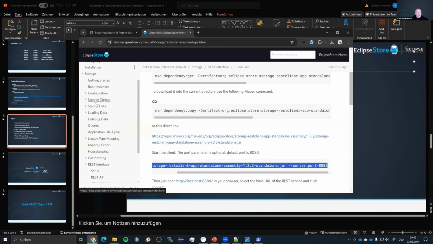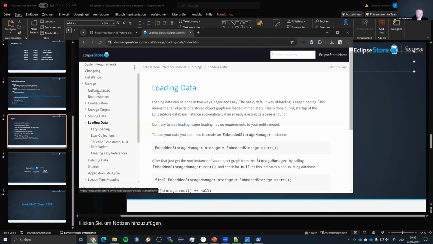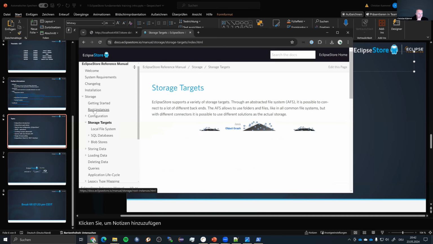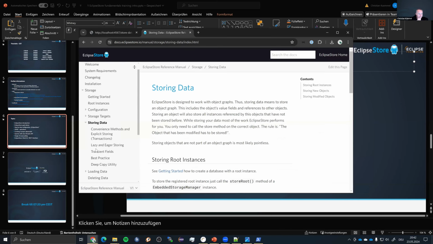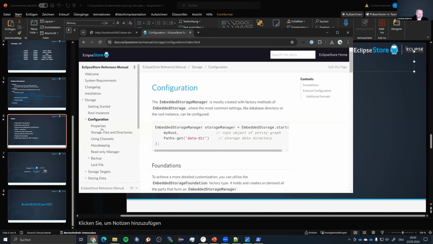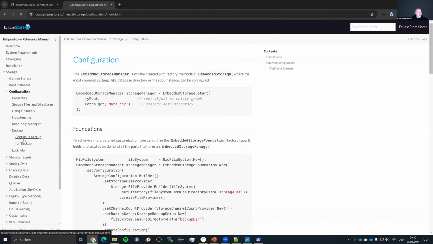Where is it? Storing data. I need to find it. Is it within loading? Storing, I guess. No, storing. Not able to find it. Configuration. Here we are. Yeah, backup. So, as I said, two different backup functionalities.